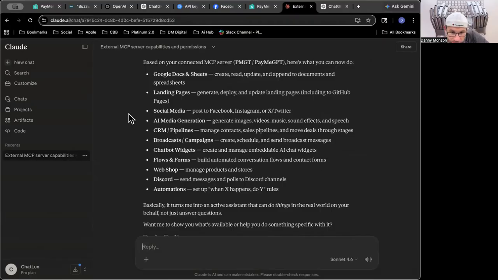We're going to go into some of those. I probably won't be using things like Discord, but there are people that will find great value, guys. So there you go. That's how you set up the MCP server for Claude.